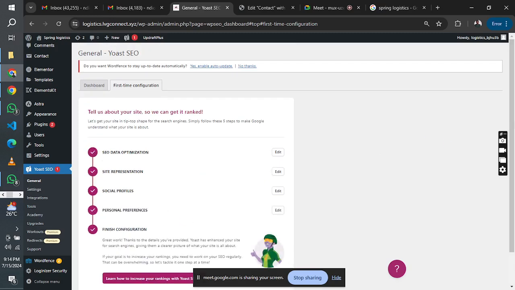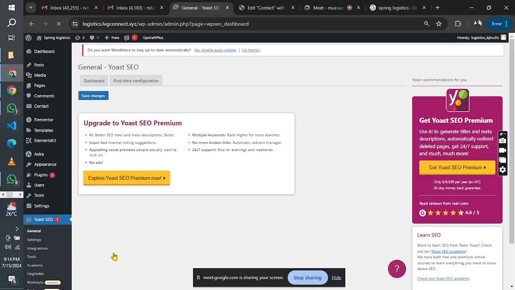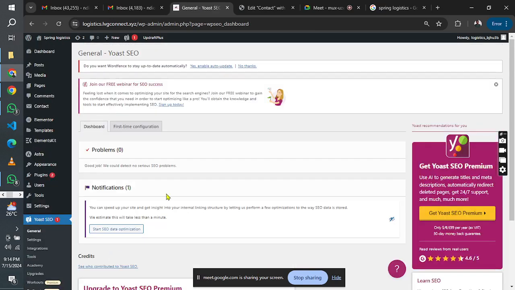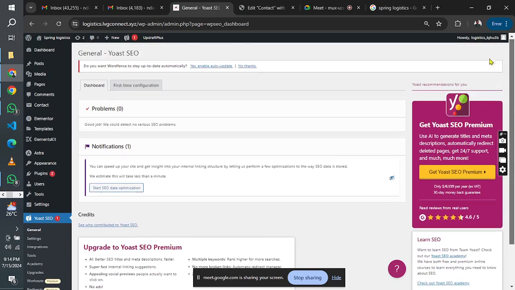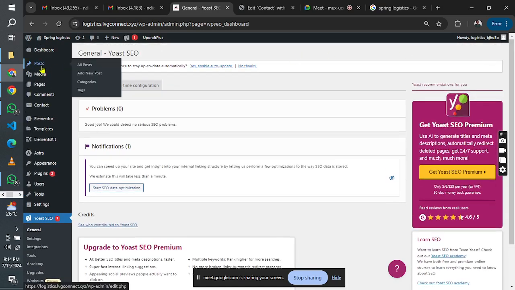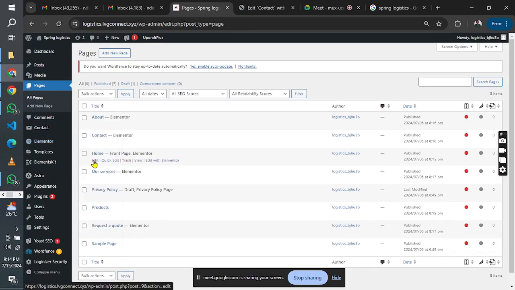Okay, so I think we have the finish configuration, and we can go to our SEO dashboard. Now with each page you can optimize how you want it to appear. For example, we want to check on how the home page is going to appear on Google. I simply go to the pages, and I go to the home page. So here's the home page. Edit.